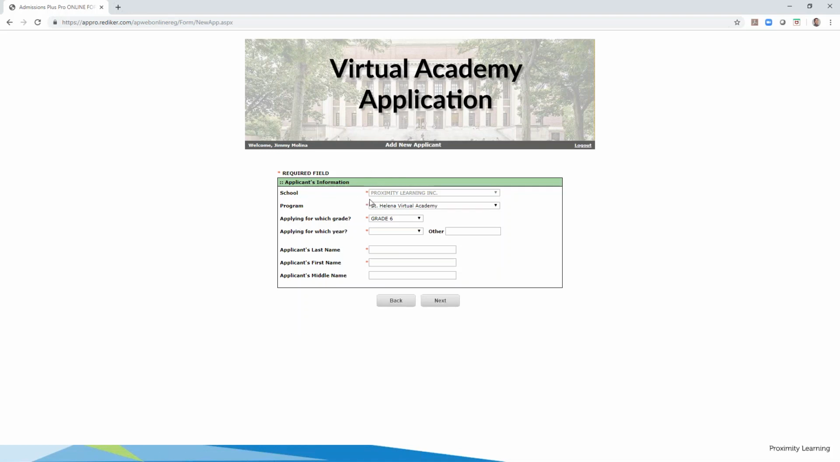And so the school is going to say Proximity Learning. That's fine. As I previously mentioned, Proximity Learning, Inc. is the company who has partnered with St. Helena to offer this virtual academy. So this will not be an option to change. This will remain the same. Program.